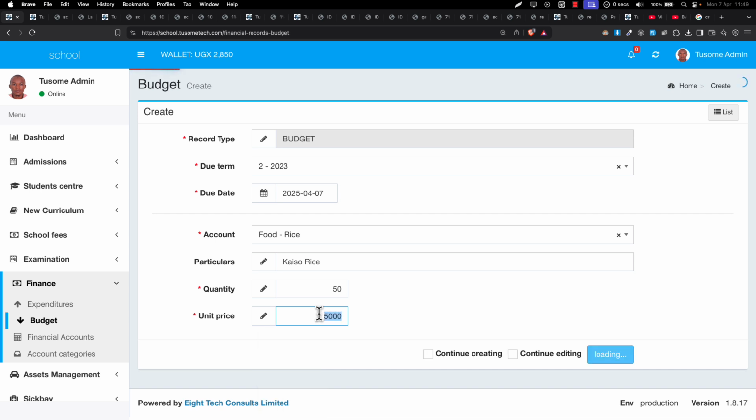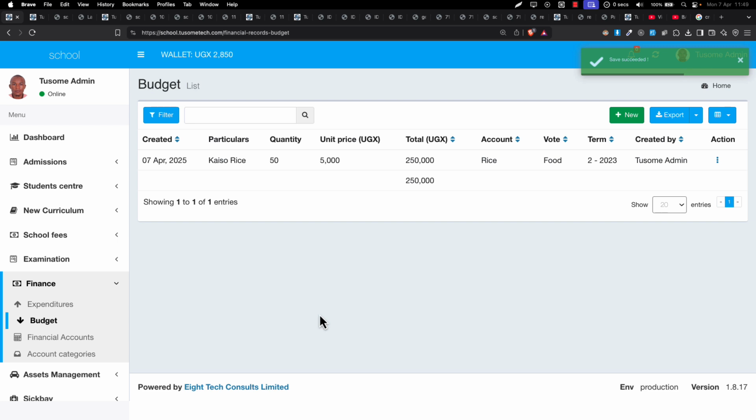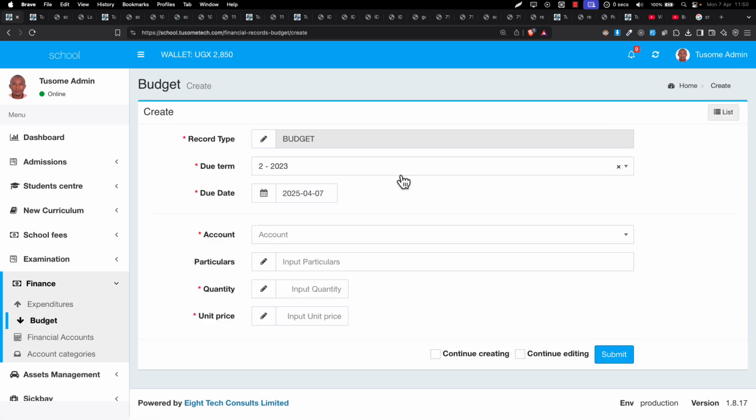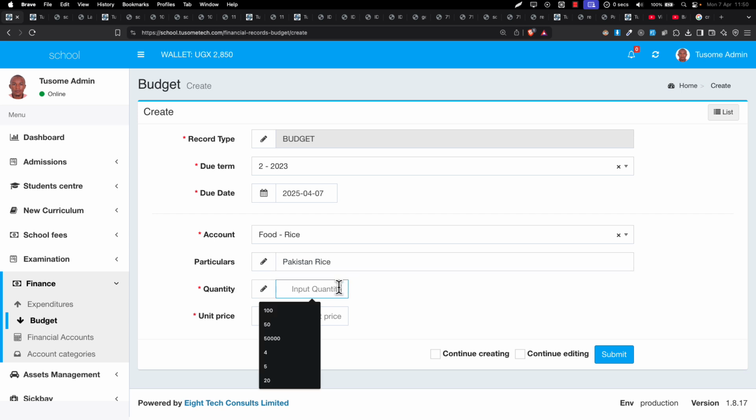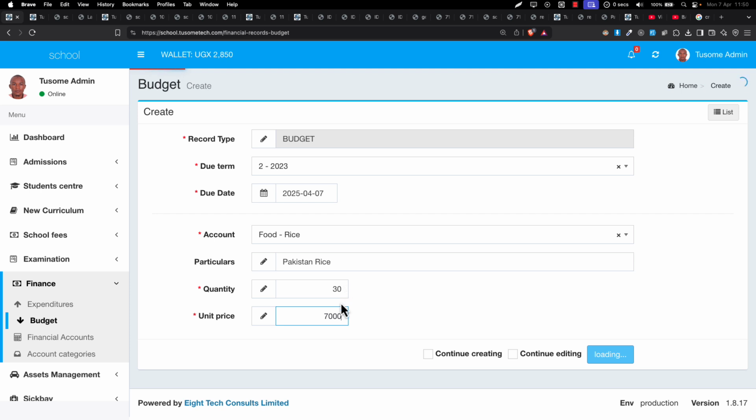So this is a record that you're taking this time, and it will help guide you even in future, maybe after 3 years. You can be able to see how things have been changing, right? You can plot them even on a graph. Then I can go ahead and add another budget item. I can say again rice, and then maybe Pakistani rice or basmati rice. This rice we're going to buy maybe 30 kilograms of, and maybe it will be for teachers only, and the unit price of this one is 7,000. Go ahead and submit.